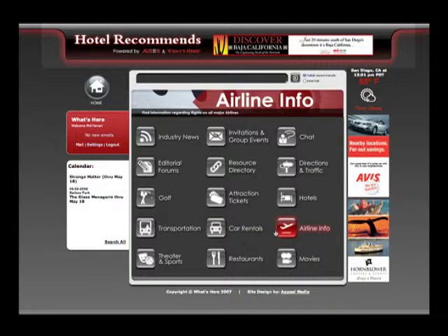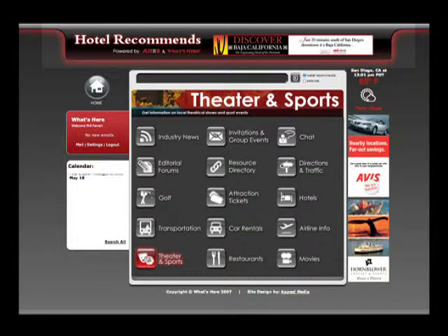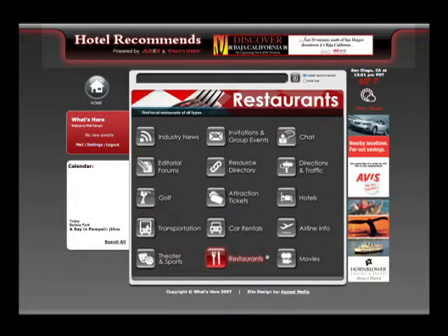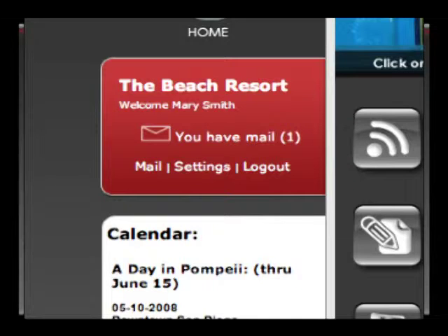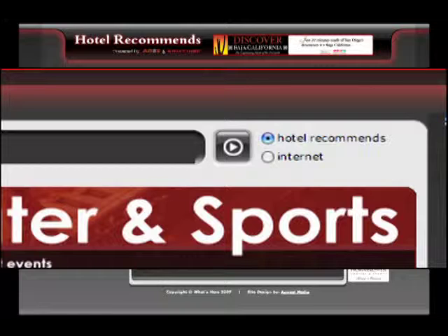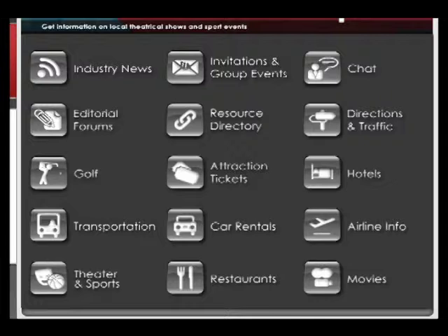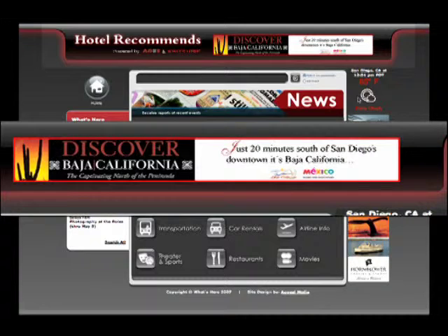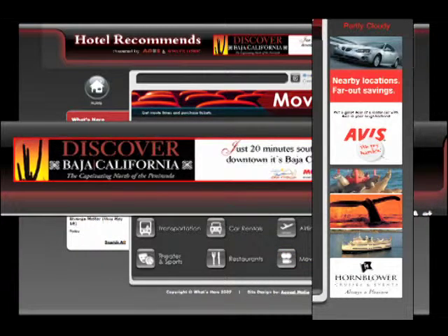First, we'll start by becoming familiar with the home page. It is broken into a few easy-to-navigate sections: your account info, calendar of events, search, content buttons, weather, and advertisements/shortcuts.